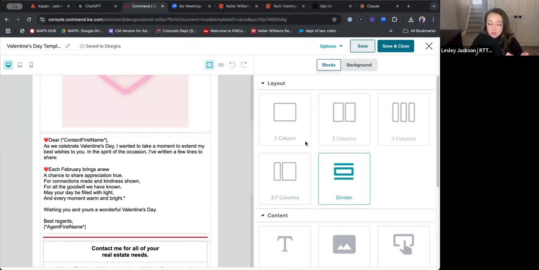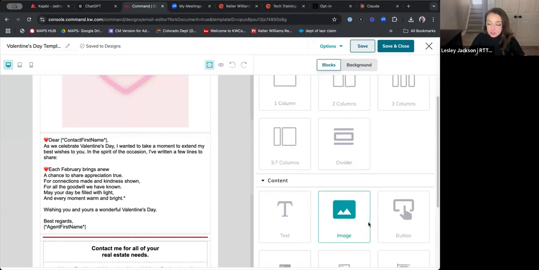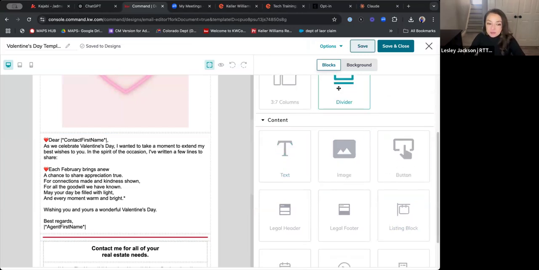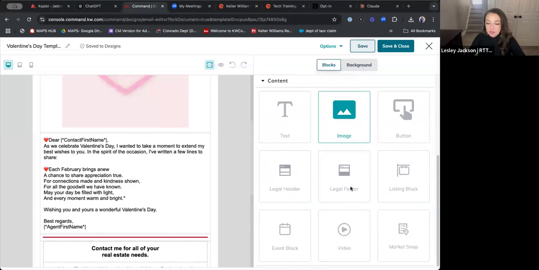I also want to shout out over here on the right-hand side of this section is other things that you can add to your email, such as buttons, and another image, another text box, some dividers, maybe a market snapshot. Maybe it's a video of you actually saying Happy Valentine's Day, and you want to use that video to make it feel more personable. You can absolutely do that.